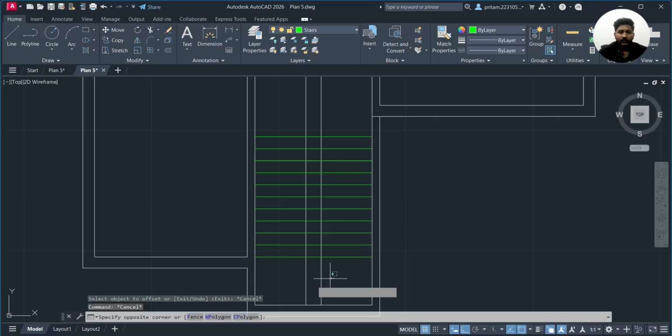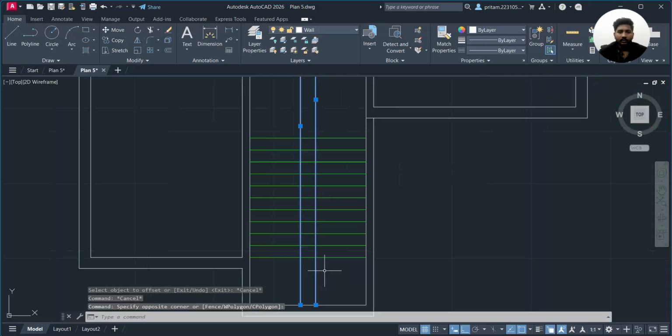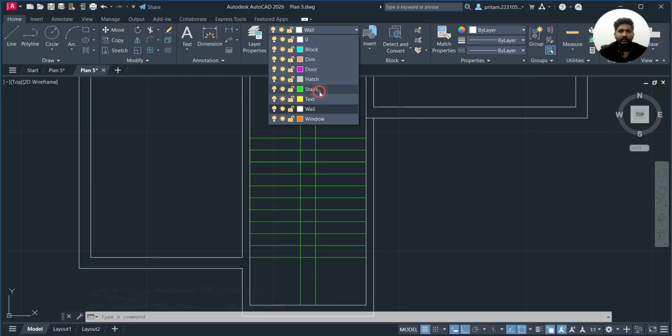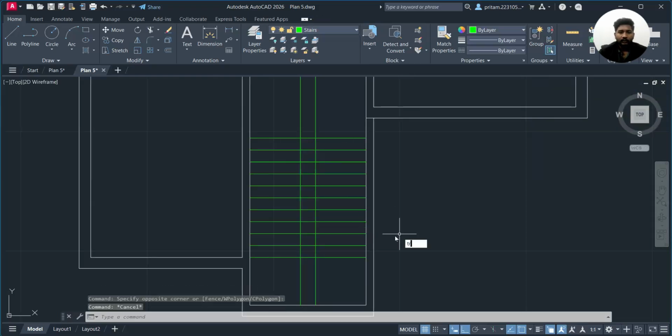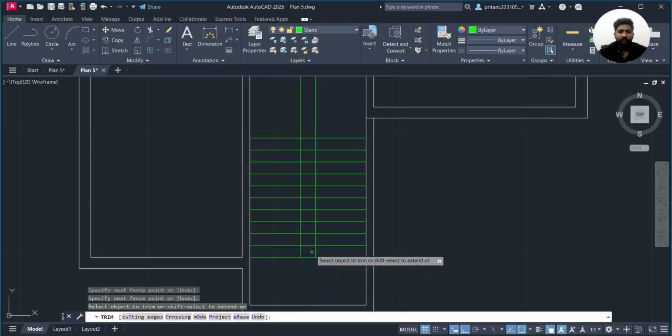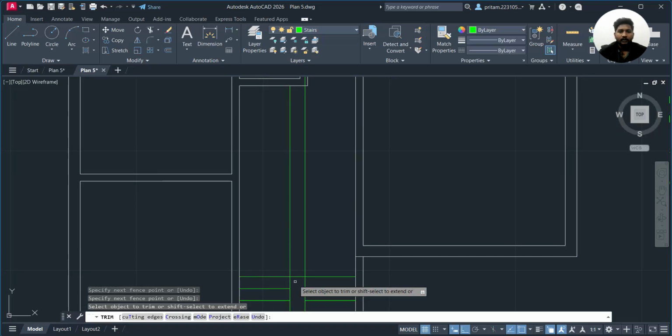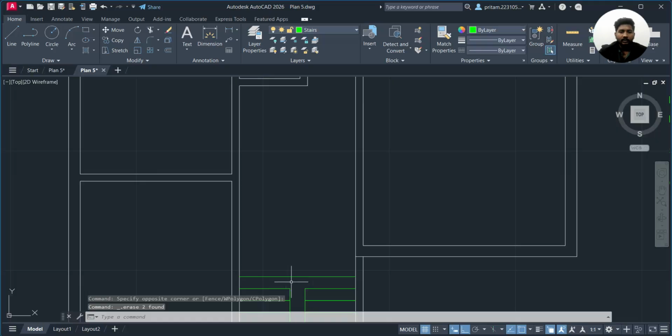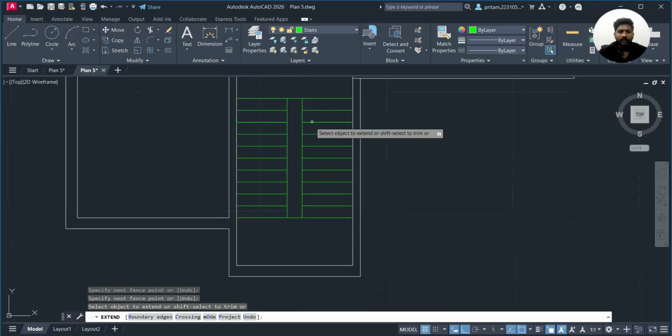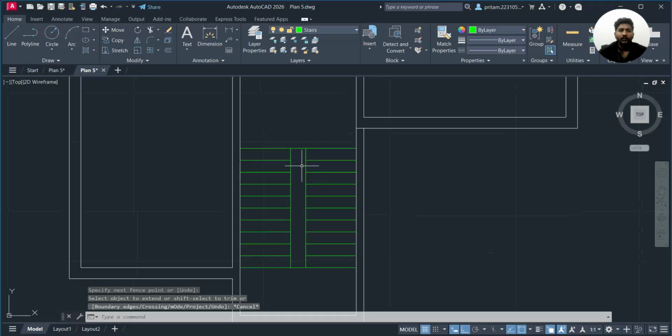Just select this part right here. Then select it in the form of the stairs. Then type trim, tr, enter, and delete this inner part. We can delete this part and trim this part, delete these two parts, and then extend it this way. After extending, your stairs look like this.